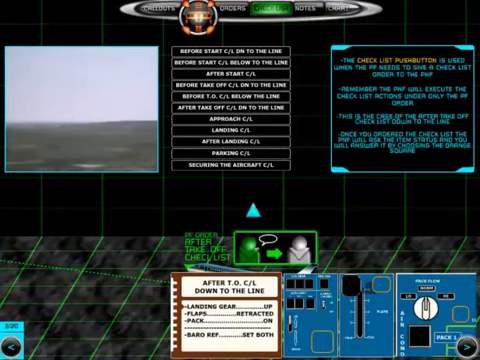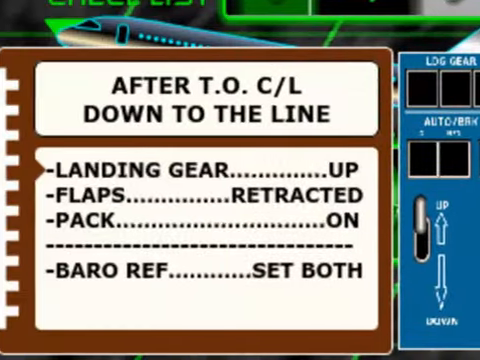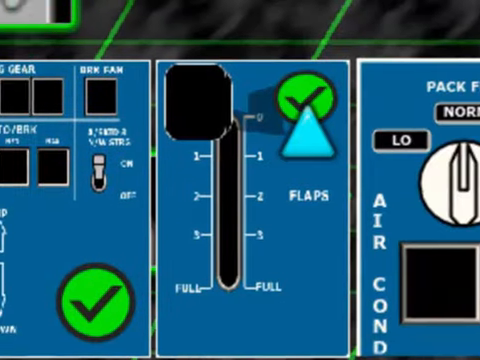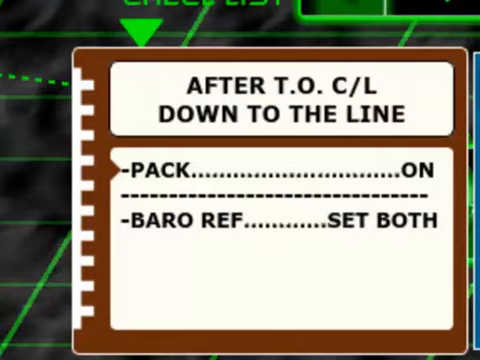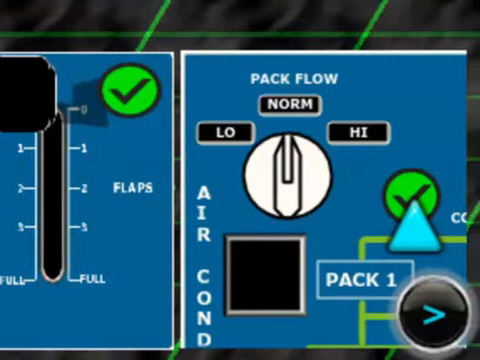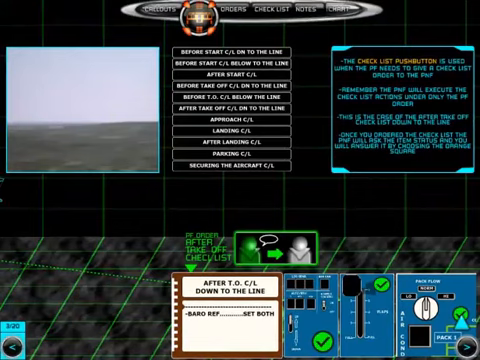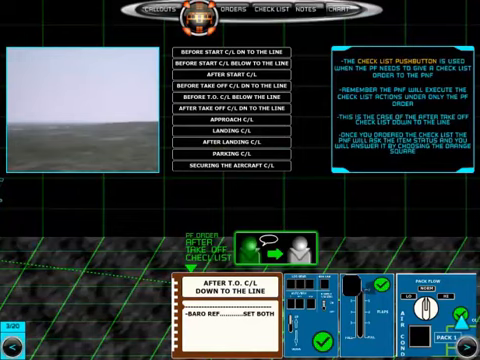Landing gear. Up. Flaps. Retracted. Packs. On. After takeoff, checklist down to the line completed. Once you ordered the checklist, the pilot non-flying will ask the item's status, and you will answer it by choosing the orange square.